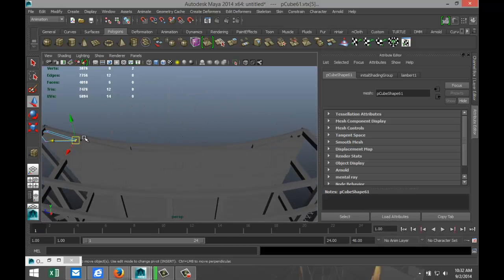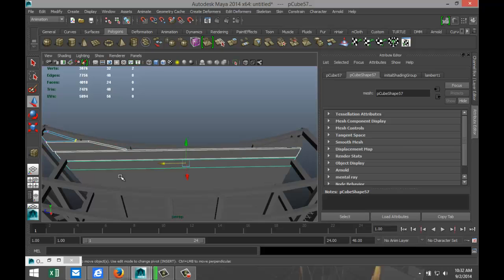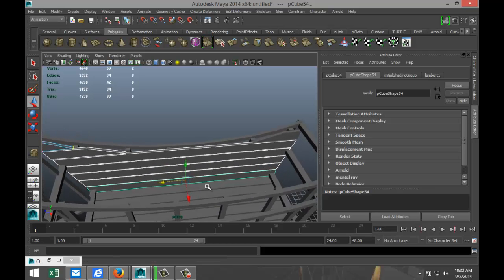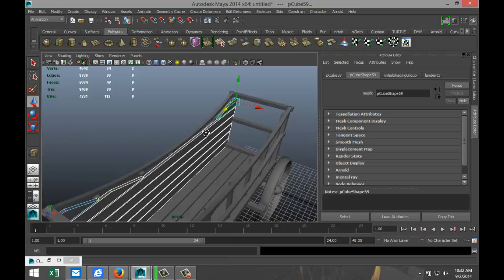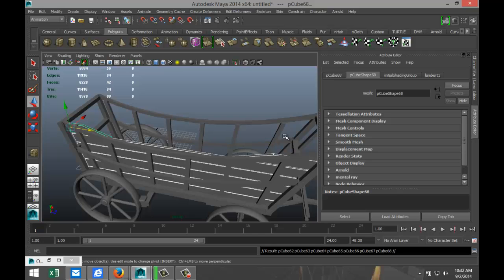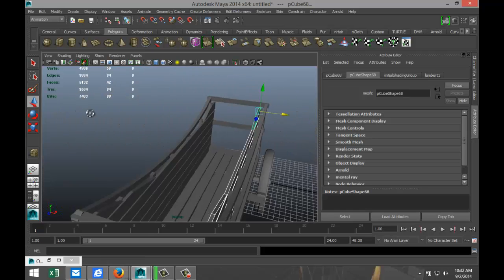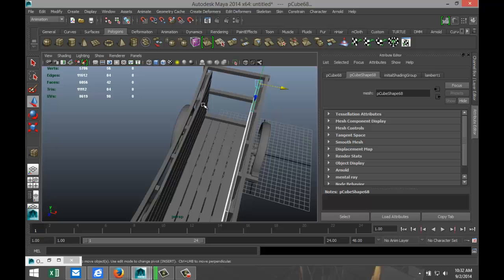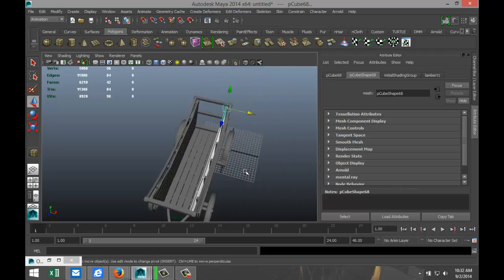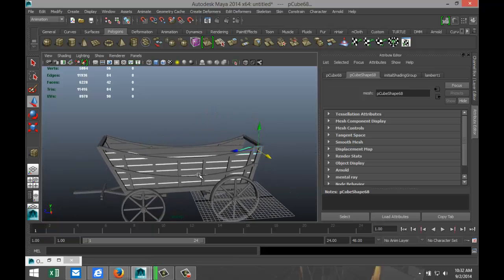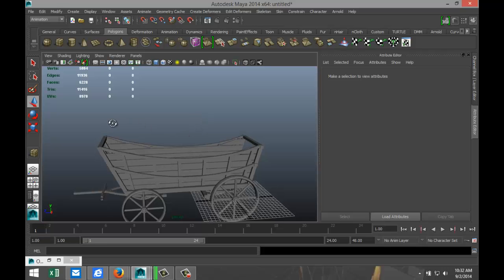Okay, so now we are going to copy these, not those, these boards, like so. We're going to hit Control D, and we're going to move that over to this end, and that looks about right. Okay, and now we need to do some boards in the front and in the back. So that's what we're going to do next.